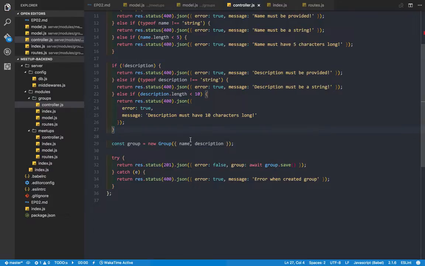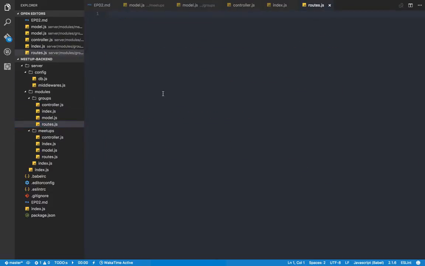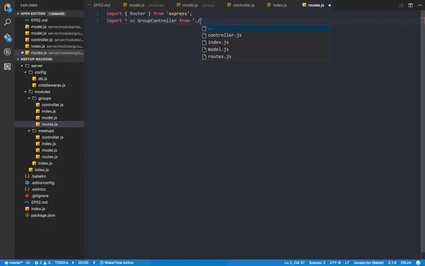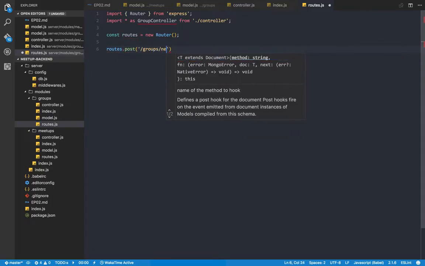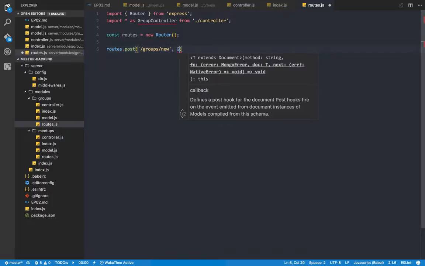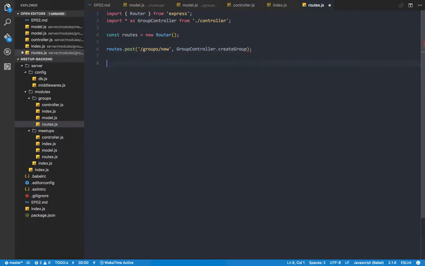You see now how ESLint makes your life so much easier. Perfect. So now time to create a route for that. I'm gonna import Router from Express. After that, I'm gonna import everything as groupController from my controller file. After that, I'm gonna create a new route coming from the router instance like that. After that, here I'm gonna route.post /group/new, and that's gonna be groupController.createGroup. After that, we're gonna export default the route at the end.